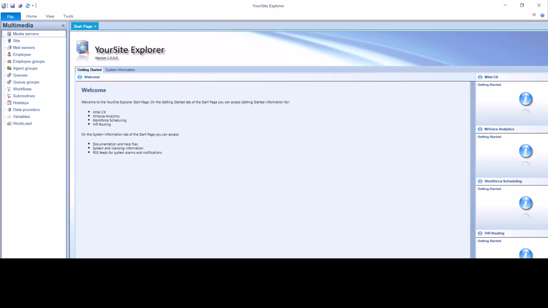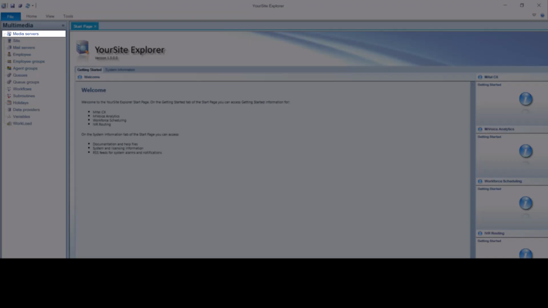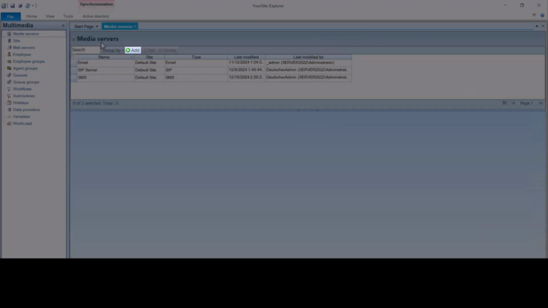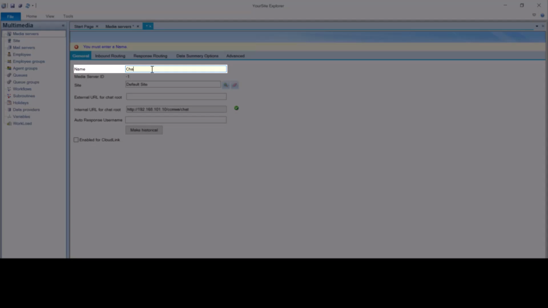Adding chat to Multimedia Contact Center enables the contact center to route chat sessions to designated queues. To add chat, you must add a chat media server. In your Site Explorer, from the Multimedia menu, select Media Servers. Click Add. Select Chat. Enter a name.